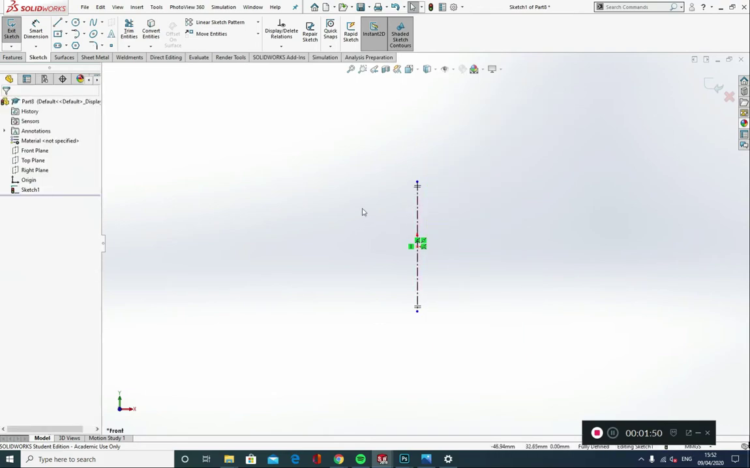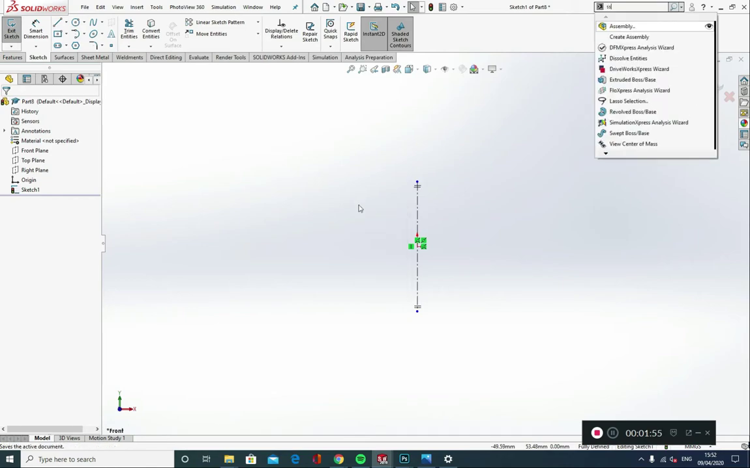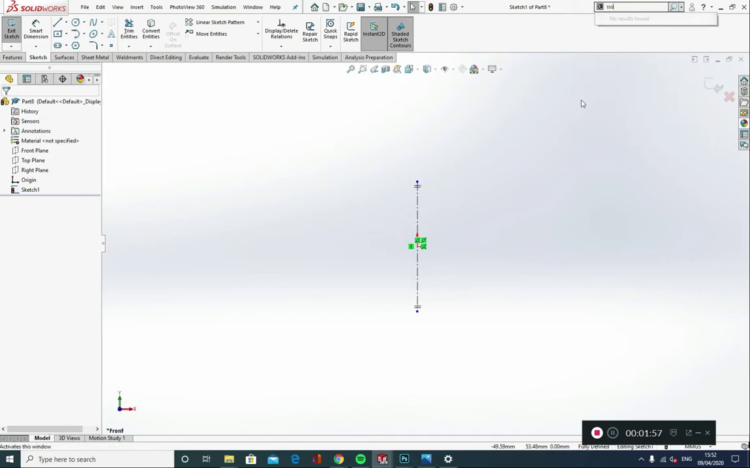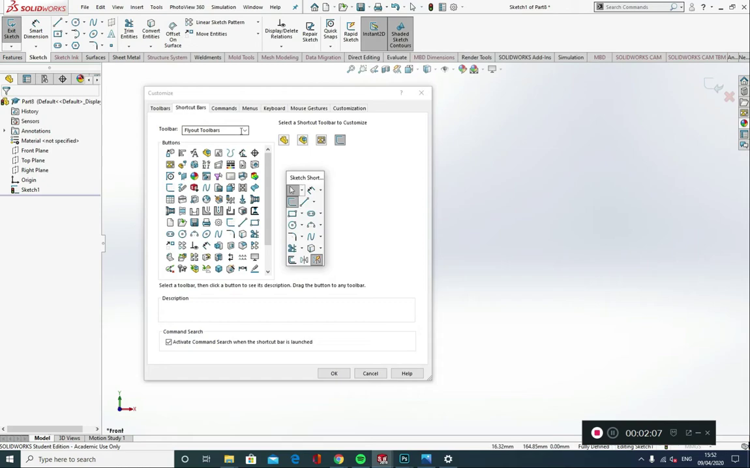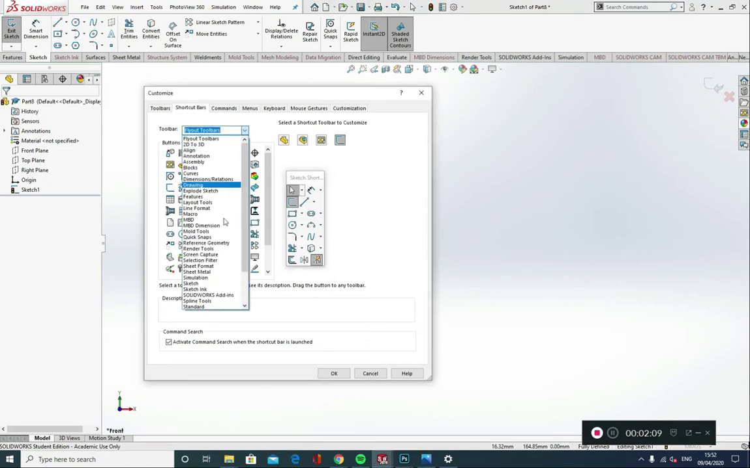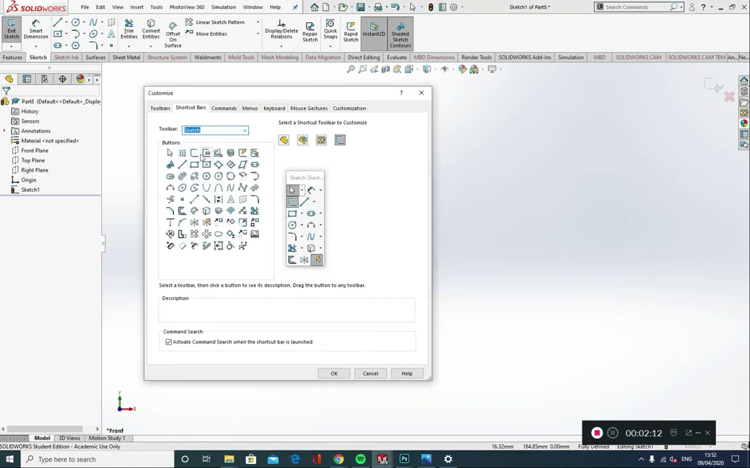How to get that on your S key, if you're wondering, if you pressed your S key just then and you're thinking, I don't have that available. The reason for that is that you need to add it. The way that you do that, if you just right click on this ribbon here and go to Customize, and go to Shortcut Bars, and then from here click on this drop down menu and go to Sketch, and then you need to drag it from here, it's this one here, you need to drag it over and put it onto your shortcut little box here that you've got.